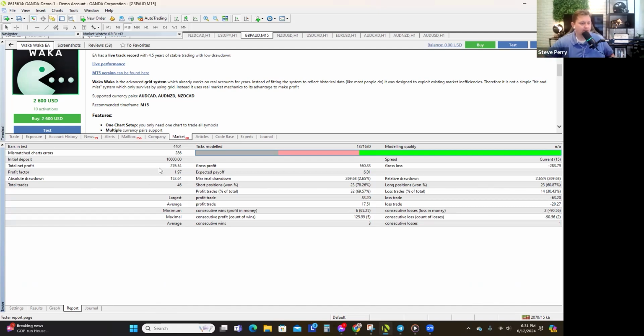So it says, okay, in the last 6 months, on a $10,000 account, it made $276 at the current settings. Your absolute drawdown was $152. It took 46 trades in 6 months. Your largest profitable trade was $83. Or no, your average profit trade was $17. Here's your consecutive wins, consecutive losses. Let's see, your relative drawdown was 2.65%. Not bad. That's not a huge drawdown at all.